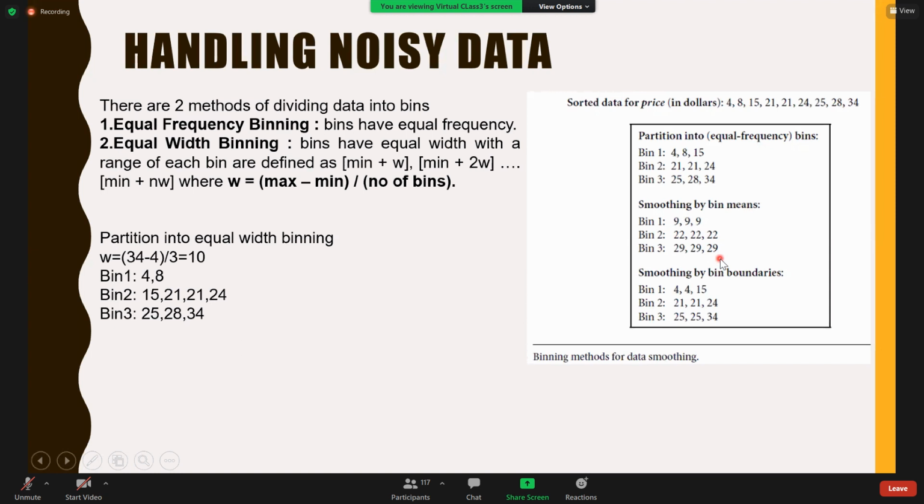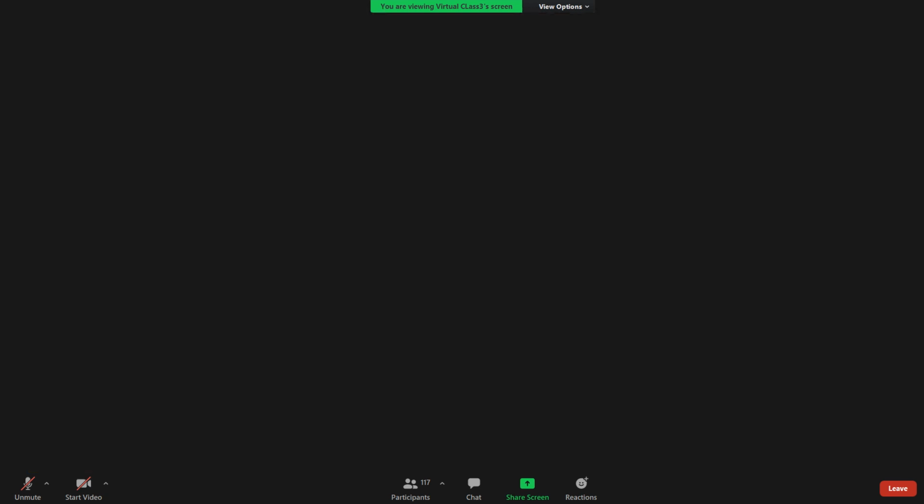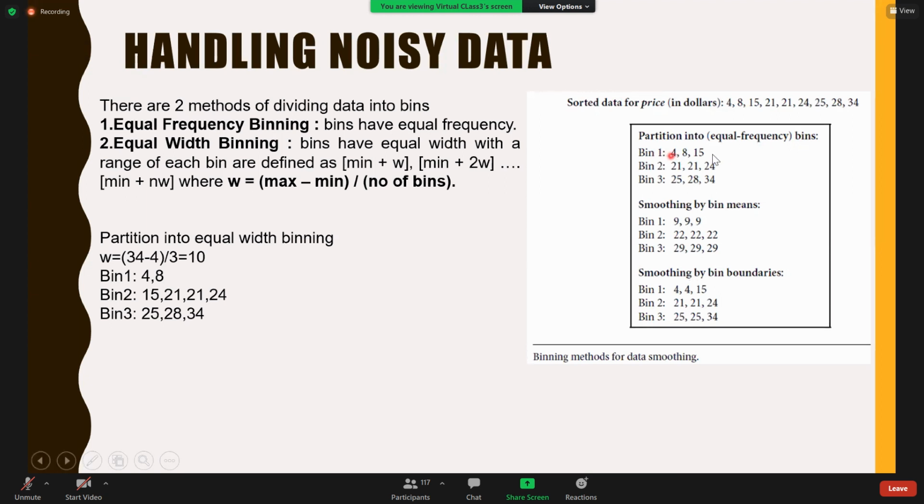So this is smoothing by bin means. And smoothing by bin boundaries: as we have only 3 data points, one will be considered as the minimum and one as the maximum boundary, and all the remaining values in between these two will be replaced by either 4 or 15.